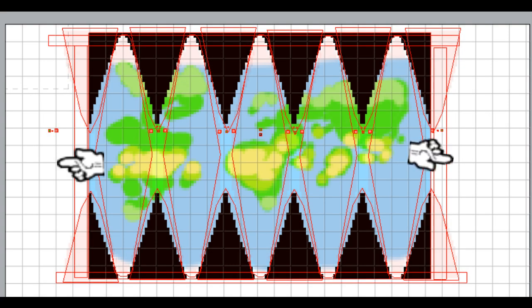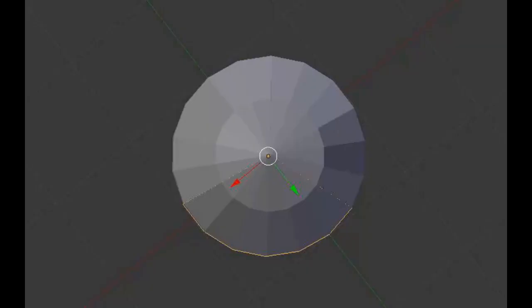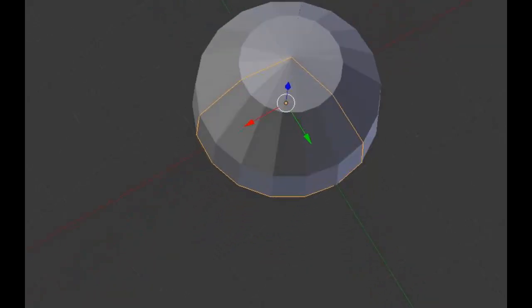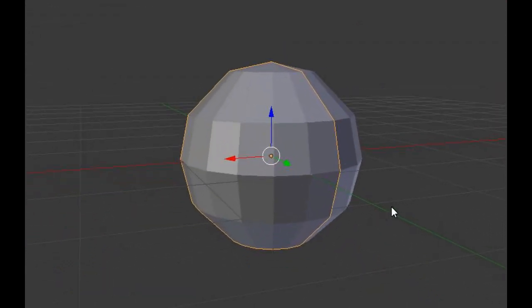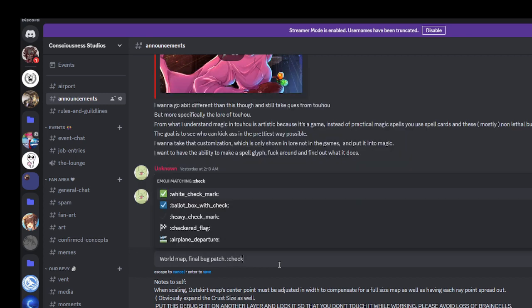How it works in practice is that you can go across the equator and over each cutout seam. You cannot go up and down, however, because I did not program it. You can imagine as your character moves across the surface of this globe, they'll end up on the other side. And with this out of the way, I can consider it done.